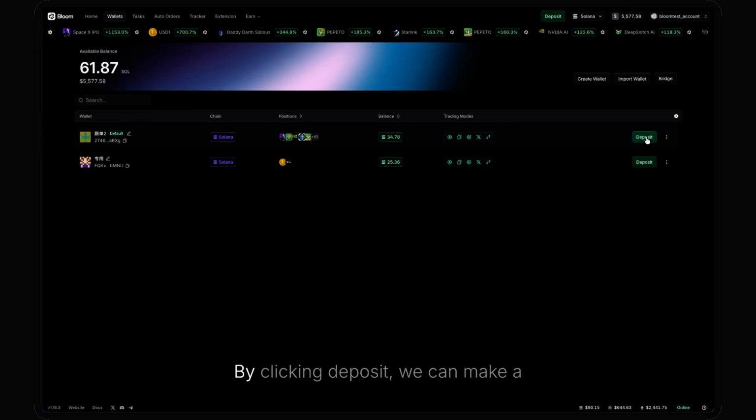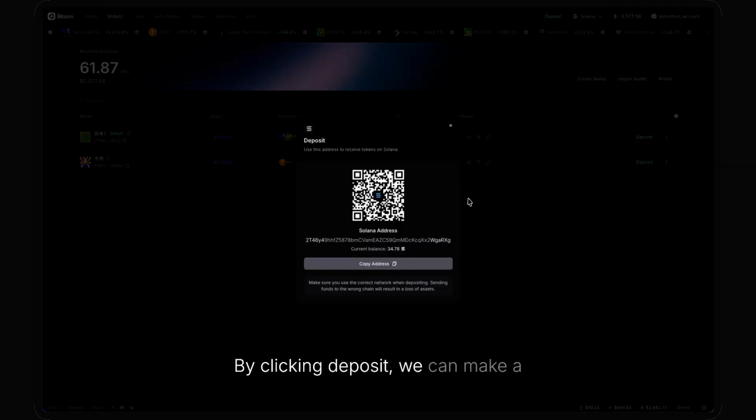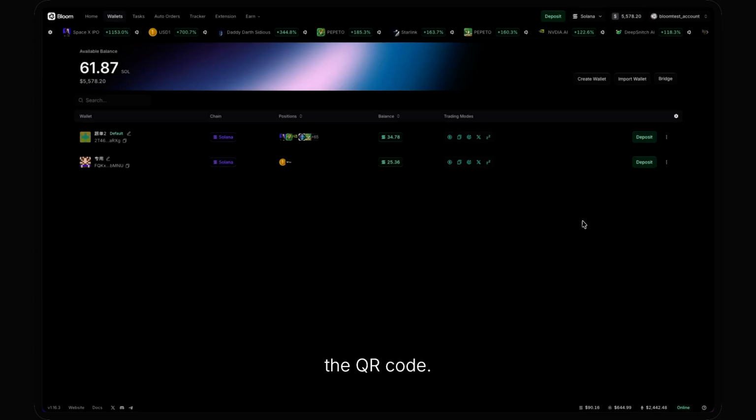was turned off. By clicking deposit, we can make a deposit to this specific wallet by sending from another one of your wallets or using the check balance feature. We can choose to copy the address or use the QR code.